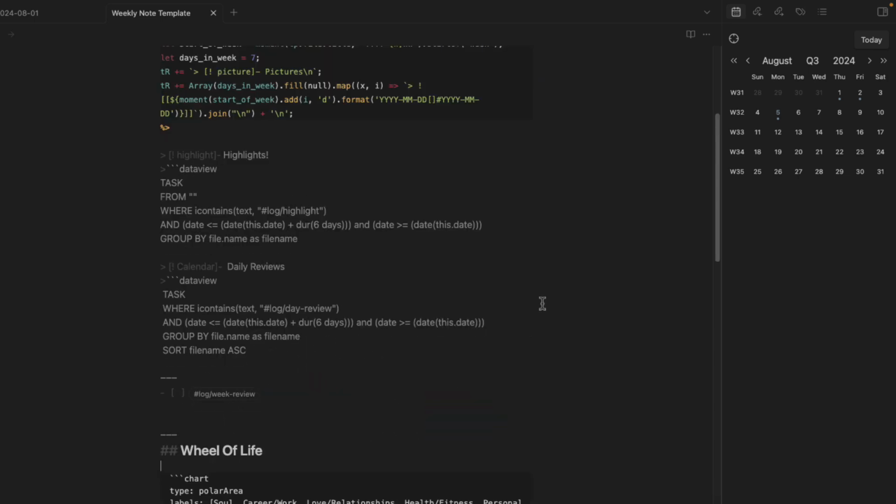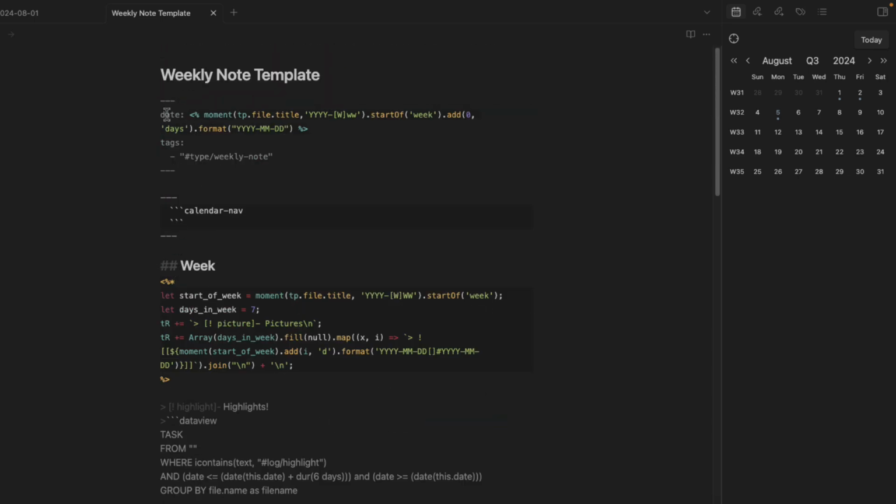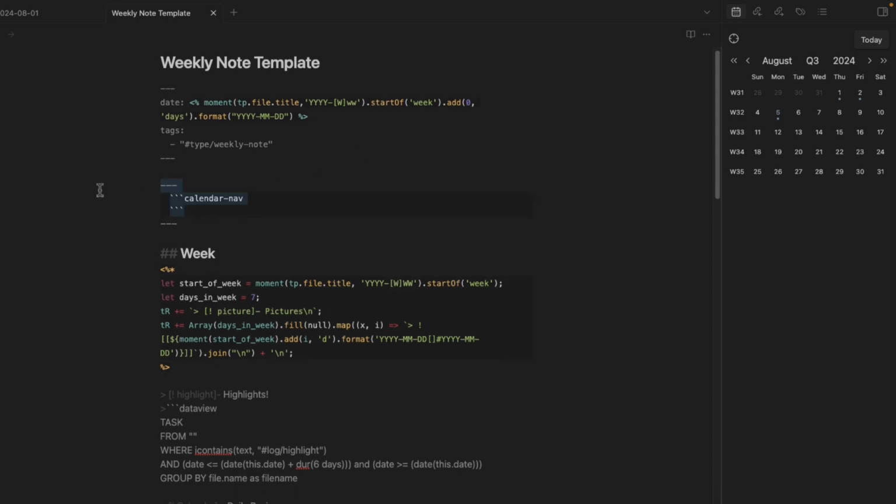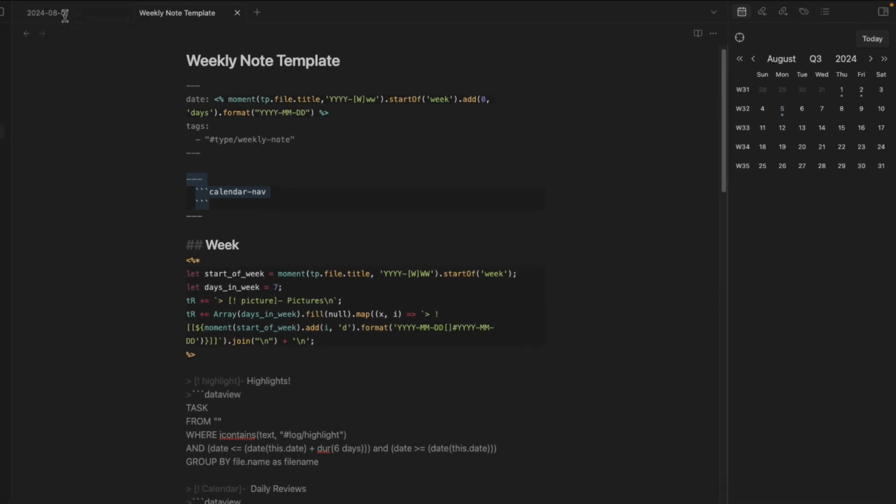Yeah, that works fine. So the weekly note, we have the date, which just goes to the start of that week based off the note's name. So we are in week 32. So this date would be the first day of that week, which starts on the Sunday for us, and that's the 4th of August. The calendar view will do something similar for the week as we've done for the days.